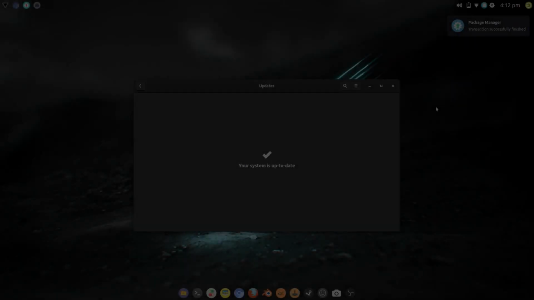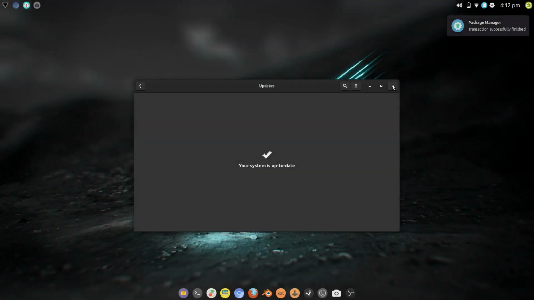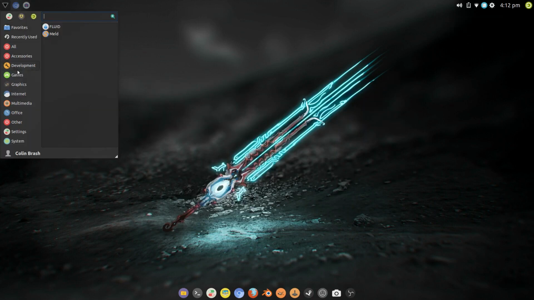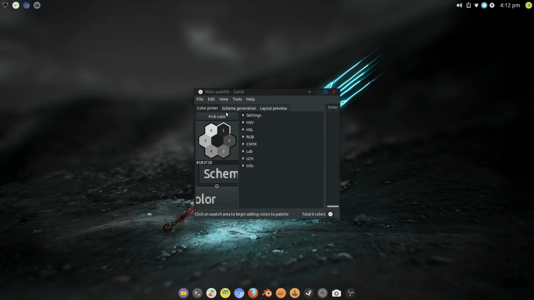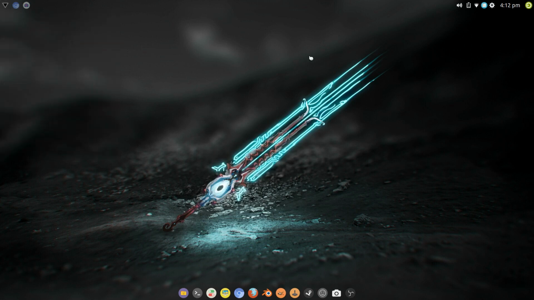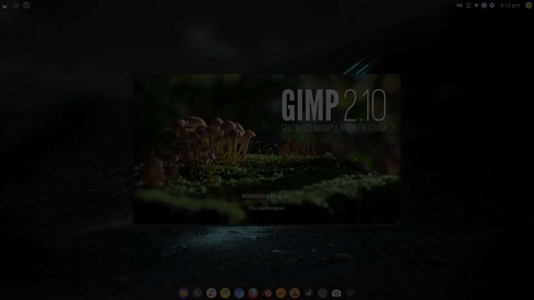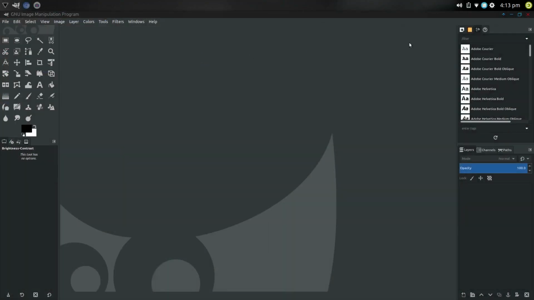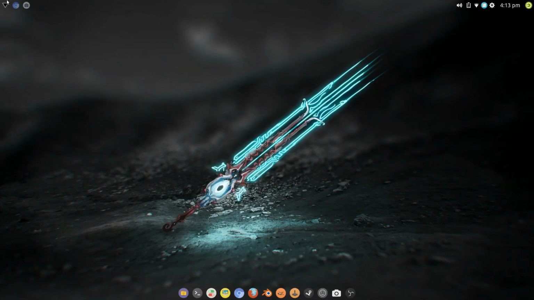Your system is up to date, so that's all done. Just having another quick look through the graphics here. We've got gpick, a palette tool, add colours to palette. Okay, I've never used that before. Not quite sure how that works. GIMP, would it be 2.10? I think 2.10. Yep. Inkscape, Blender. I don't know what versions they're up to because I don't normally use them.